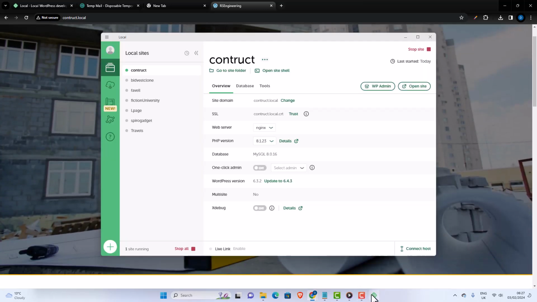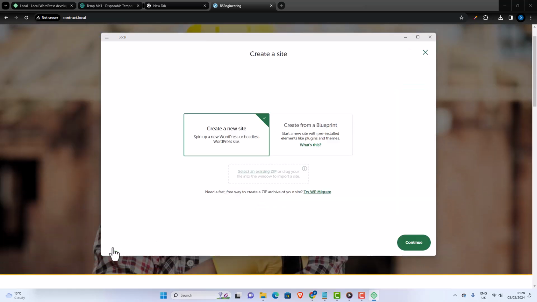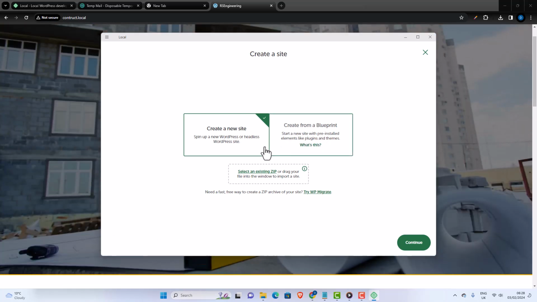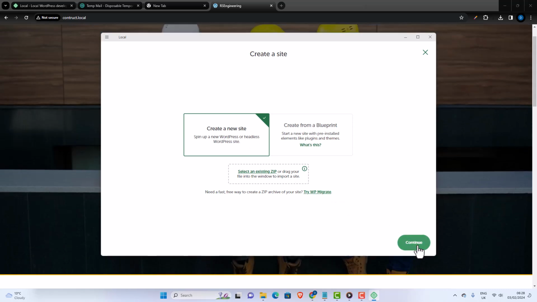So you just click on this. You want to create your own website and install WordPress on it. Down in there, you're going to come straight down and click on plus. When you click on plus, it's going to ask you to create a new site or create from a blueprint. It's good to sign up a new WordPress or headless WordPress site. So what I'm going to do is hit continue right in there.